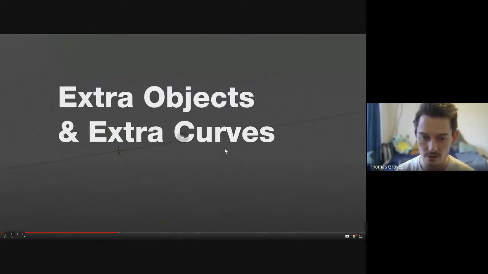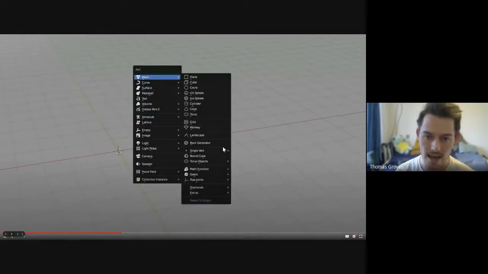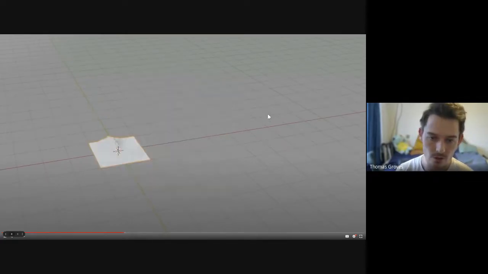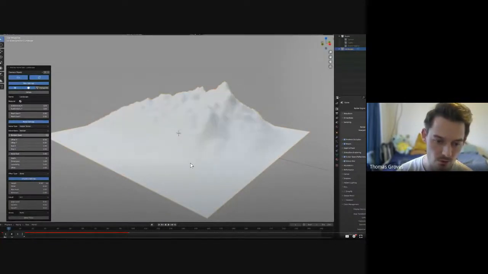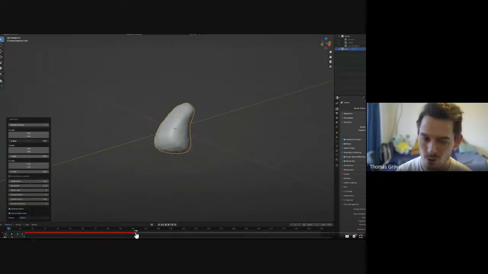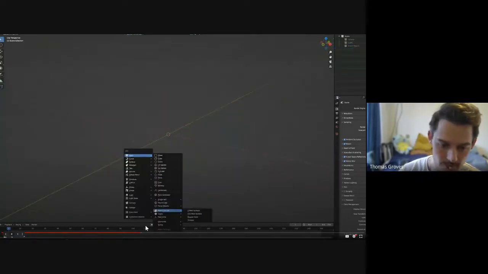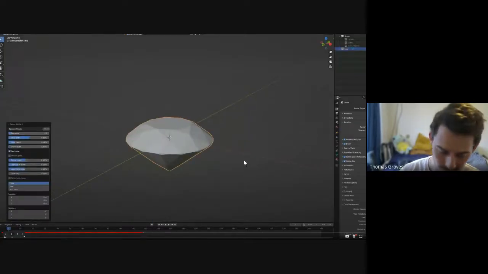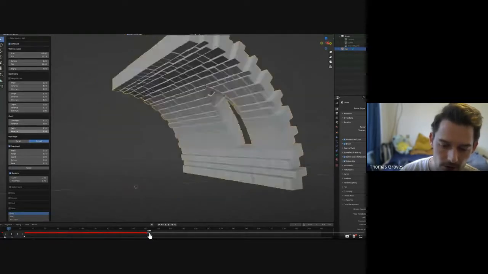Extra curves and extra objects is another really small add-on, but you can see here under the add menu, it just gives you all this long list of extra things and extra objects that you have access to as default. So there's a landscape generator with a bunch of different little options. There's a rock generator, which generates rocks that you could then scatter on your landscape. Cog generator. There's a diamond generator, which I've used before for a few things. A wall generator. It's got just a bunch of different extra options.